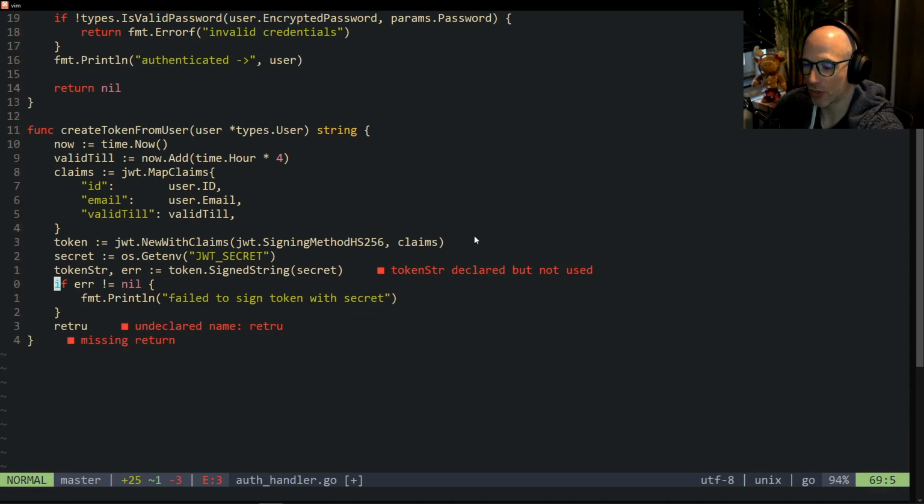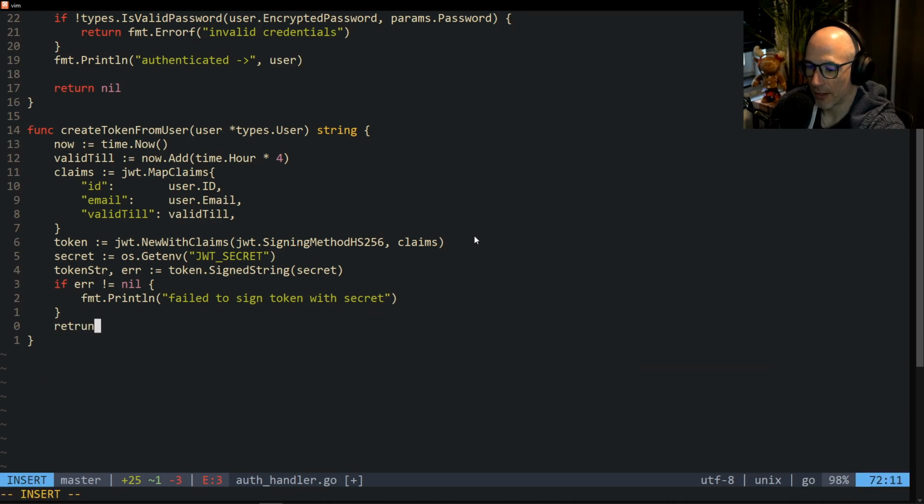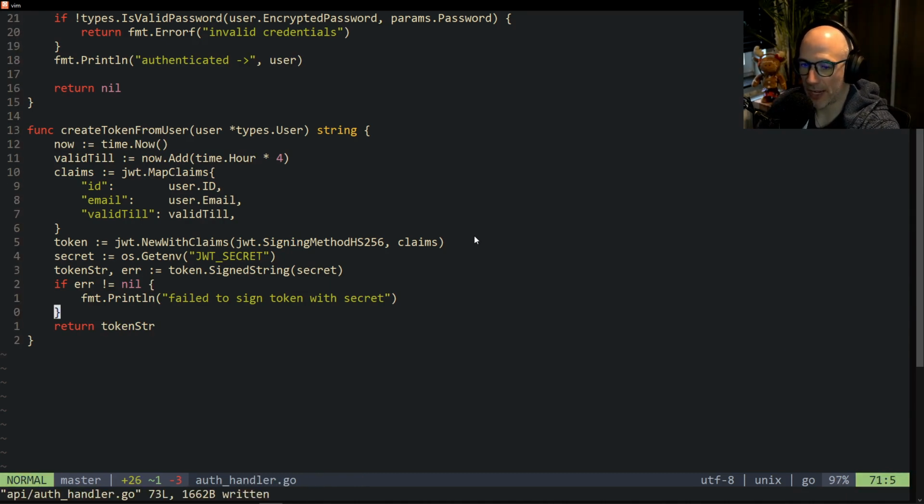Actually, to be honest, because this is going to be empty either way, we can actually return this token string. That's fine, right? Because if there is an error and we don't return in this if statement, it doesn't matter because it's going to return a token string, and that's going to be empty anyway, right? If there is an error, right?